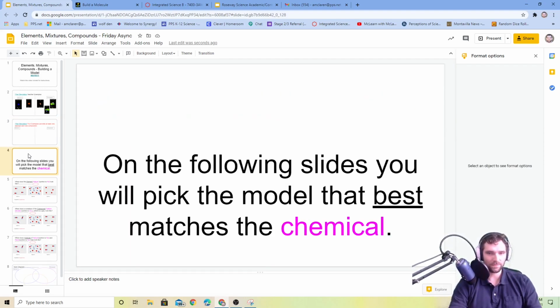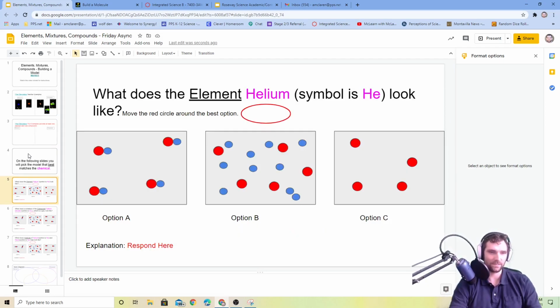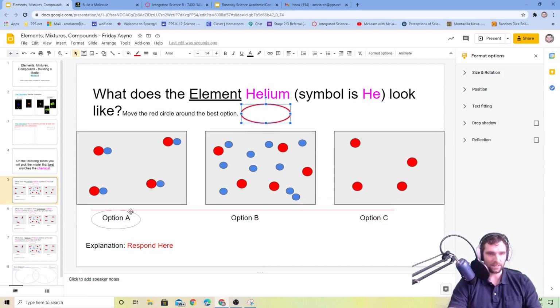For the next part, you're going to be trying to figure out which one of the pictures best matches what we're being described on that slide. So here we're looking for a picture that shows an element that could be helium, and the symbol for helium is He. So we're going to move this red circle over the different option that we think matches this best.